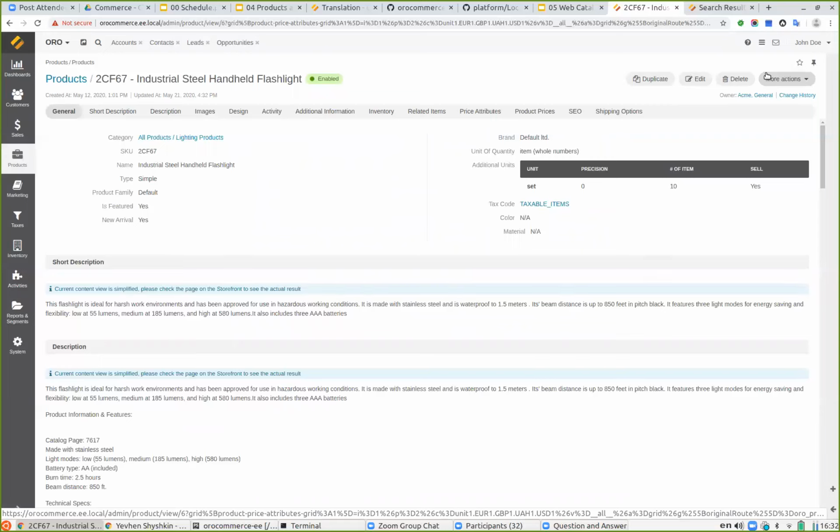So now we have 3 images, only one of them is used on the PLP, one of them is used on the PDP. PLP is the product listing page, PDP is the product details page, and we have one more image added here.